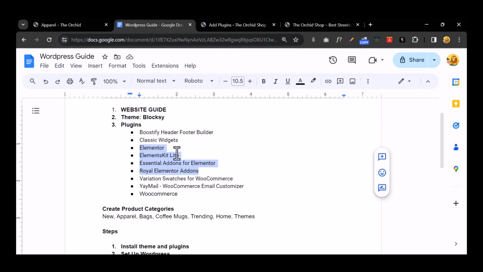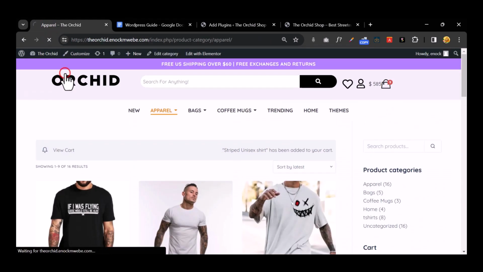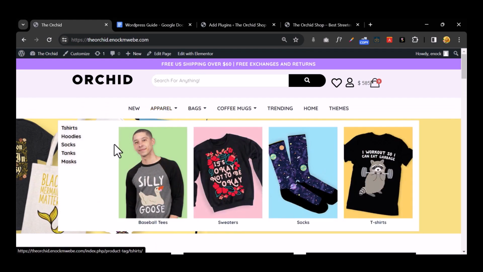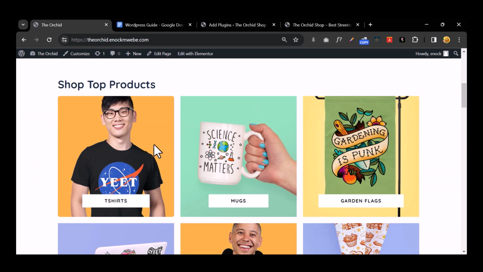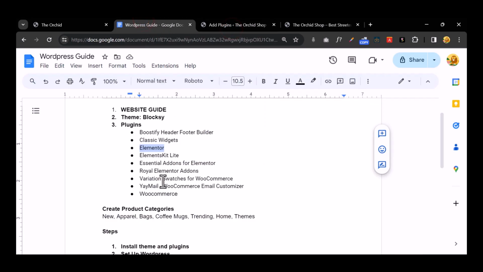Elementor, obviously, is one of the core plugins. It's gonna help us create all these pages that you guys are seeing, this header menu, I mean this mega menu, this section and everything. It's gonna be helping us drag and drop these in place. Okay, so now let's see what other plugin we need to install.